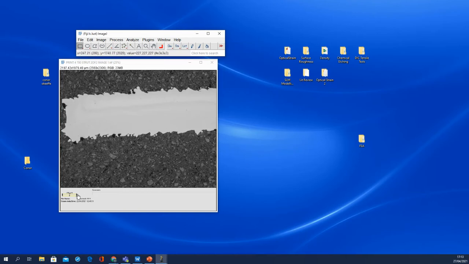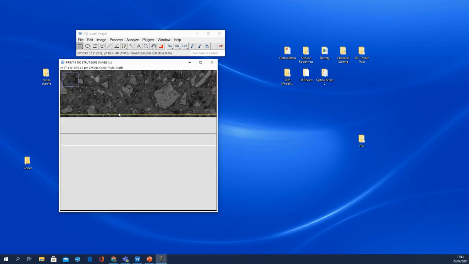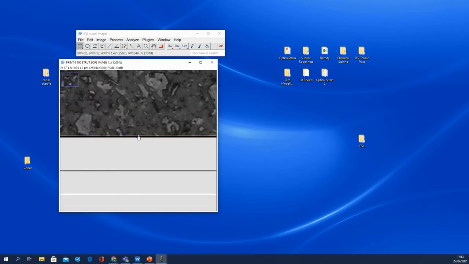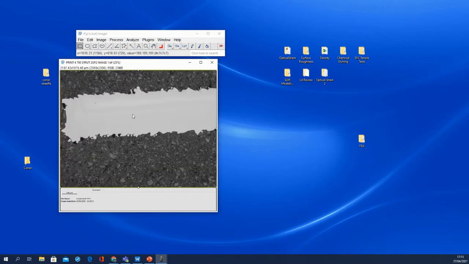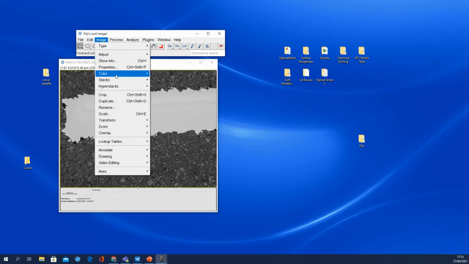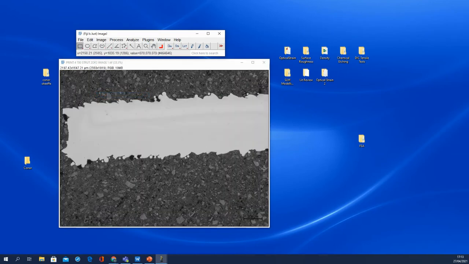So now I want to crop away the part of the image that I don't want. So again, I'm going to use this box tool or the rectangle tool. Set the area that I want to keep. Okay, and then image, crop. There we go.